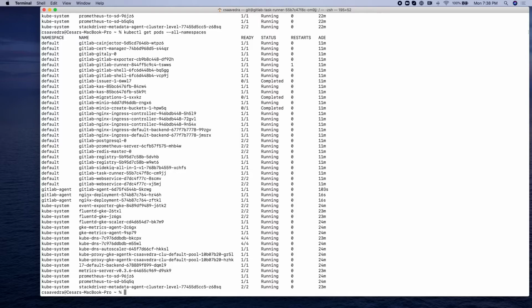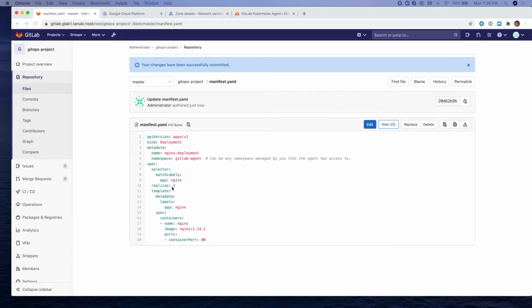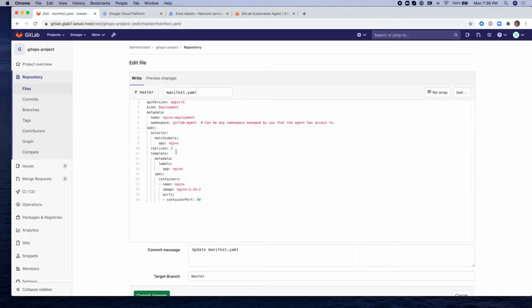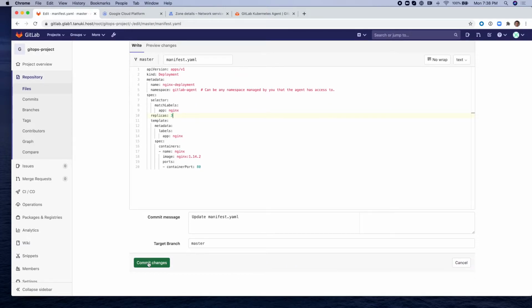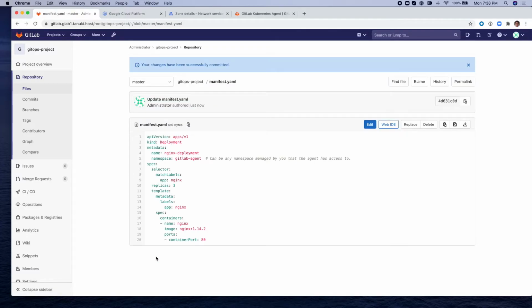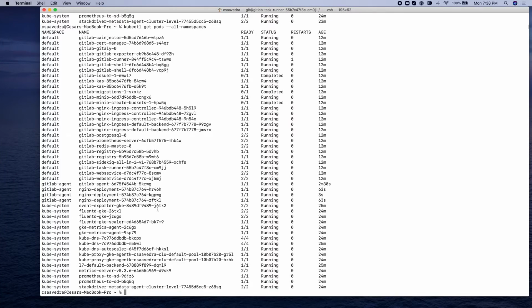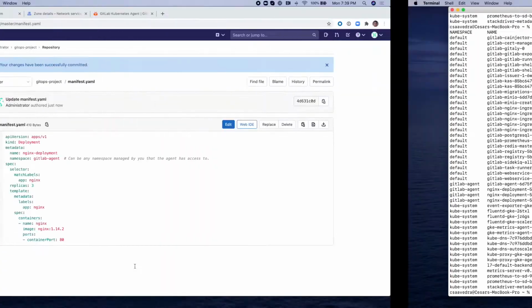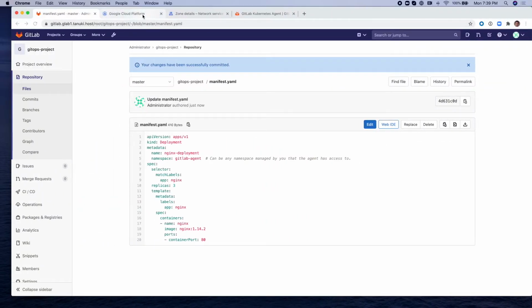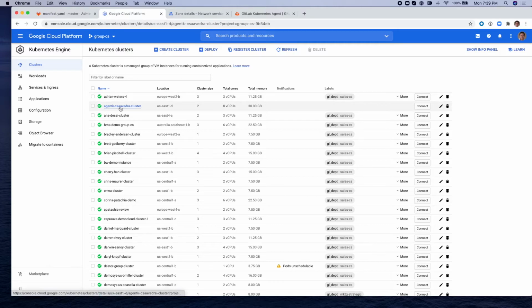And to show you how fast the modifications take place and how fast the agent detects these modifications, let's increase the number of replicas from 2 to 3, save this, and let's go back to the cluster and check the pods, and we will see a third Nginx deployment pod up and running. So the agent is basically using a pull-based CI/CD approach. The cluster doesn't have to be exposed to the internet. It can be behind the corporate firewall, and the agent is actually reaching out to the GitLab Agent Server and applying the new changes and updates to the cluster locally.